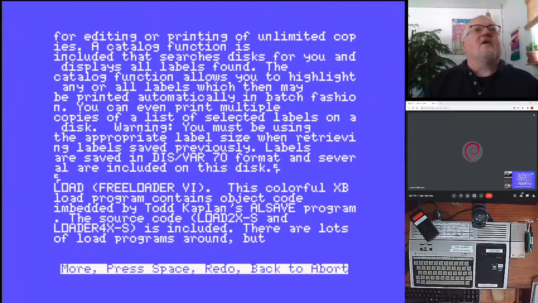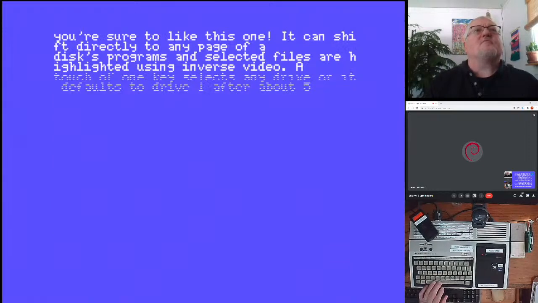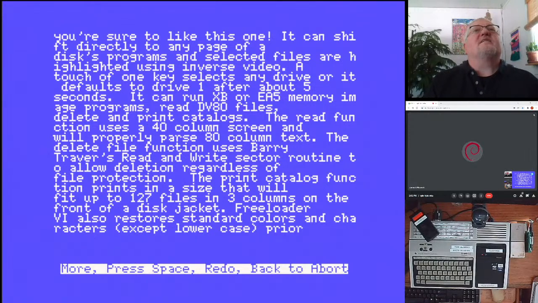Load, Freeloader, version 6. This colorful XP load program contains object code embedded by Todd Kaplan's ALSAVE program. The source code, load2x-s, and loader4x-x is included. There are lots of load programs around, but you're sure to like this one.